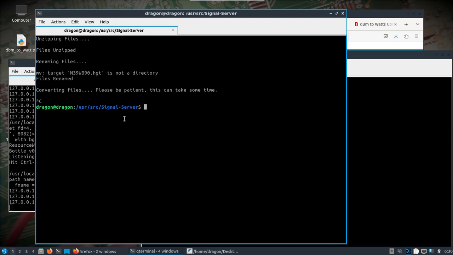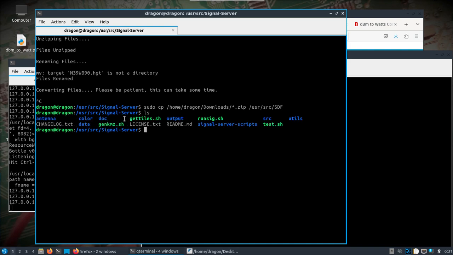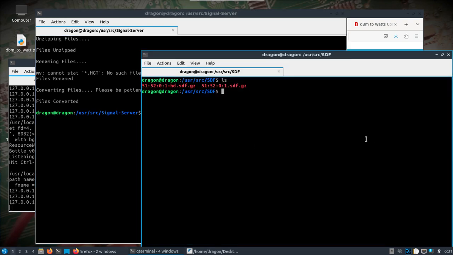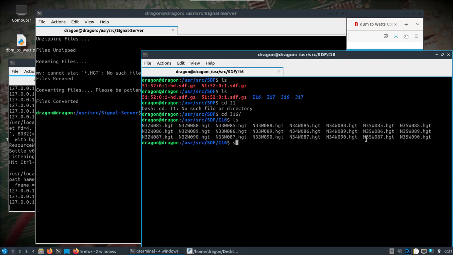And let's do the sudo cp from WarDragon downloads zip to /usr/src/sdf, and we'll do the get tiles. Okay, so yeah, there we go. So it came through, unzip. Now the only thing I'm not certain of is if the subdirectories here would work. So let's just sudo mv everything up a directory.